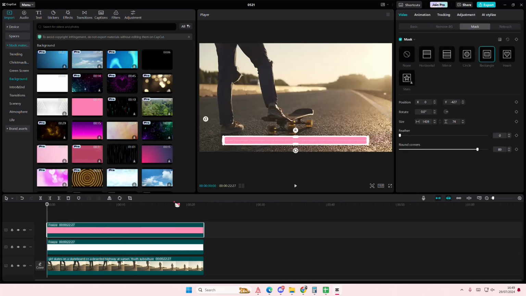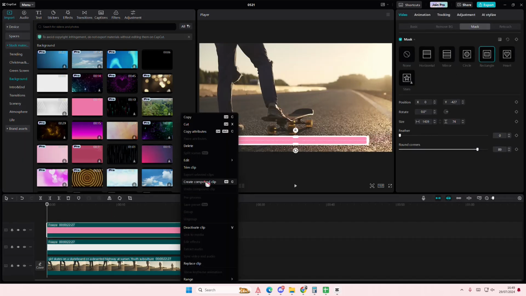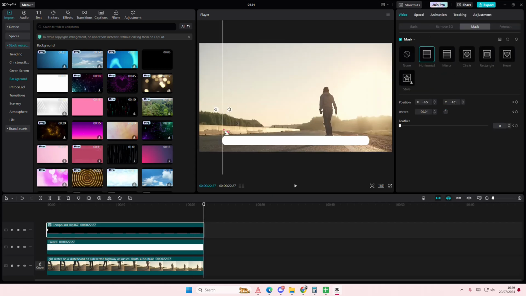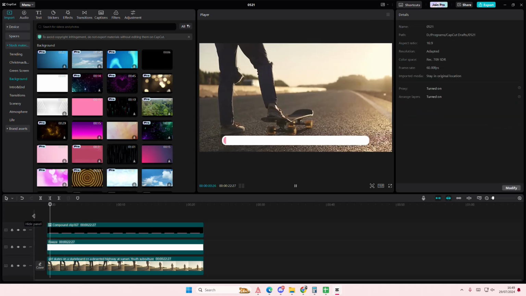There. Right click on the pink one, go to create compound clip, select the horizontal one and just rotate it. Add it here at the beginning of your video, and at the end drag the line to the right. And that is pretty much it.